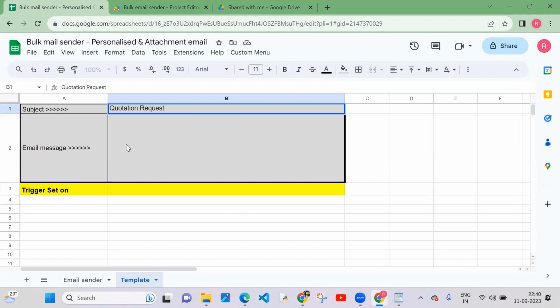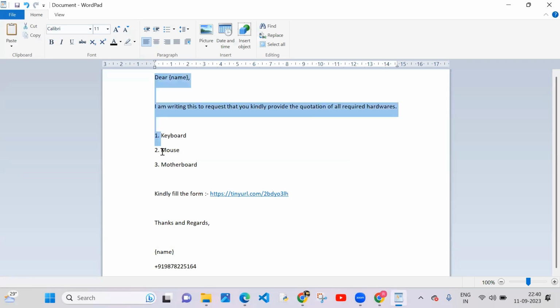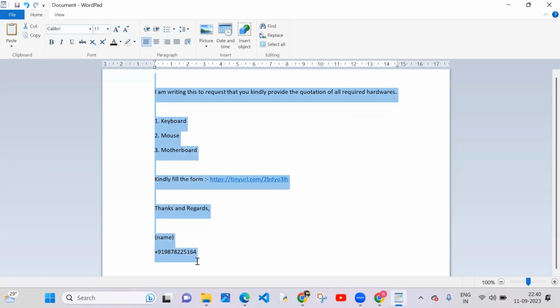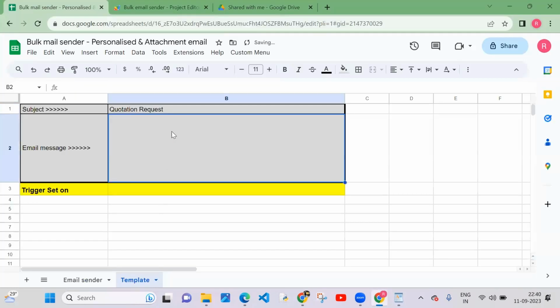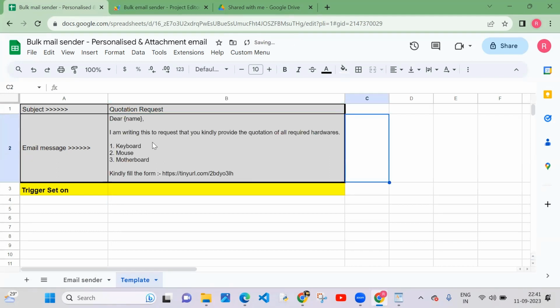We will craft our email message. I already have a template, so I will paste it here. So let's find the template here. Just copy this and paste it in B2 cell. That's it. Subject and email message all set in the template sheet.